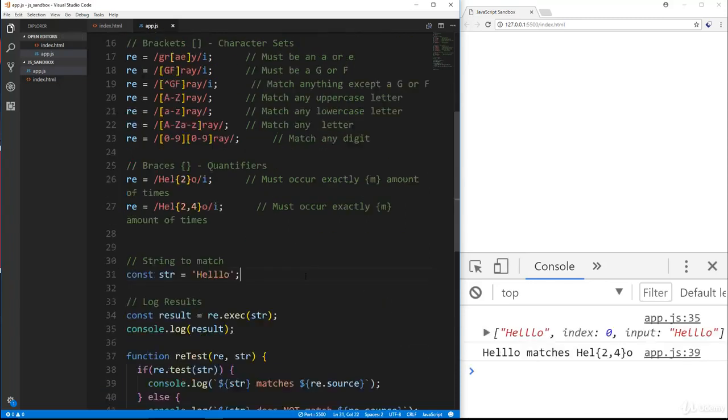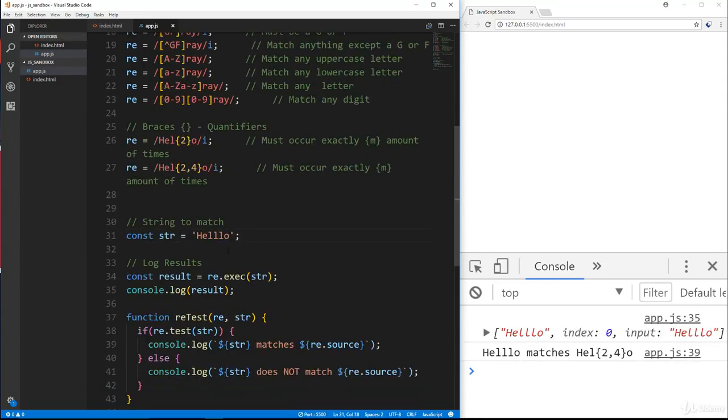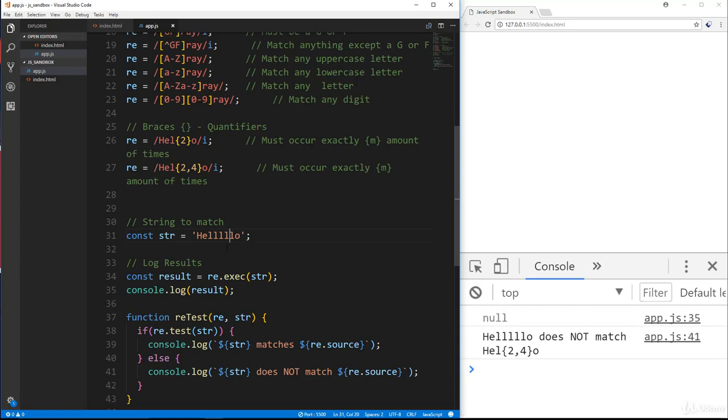So if I go ahead and run this with 3 L's, that works. If I do an extra L, that's 4, that works. If I do an extra, which is 5, does not work. Okay, if I do 1, does not work. So this means that it has to be between this amount and this amount.